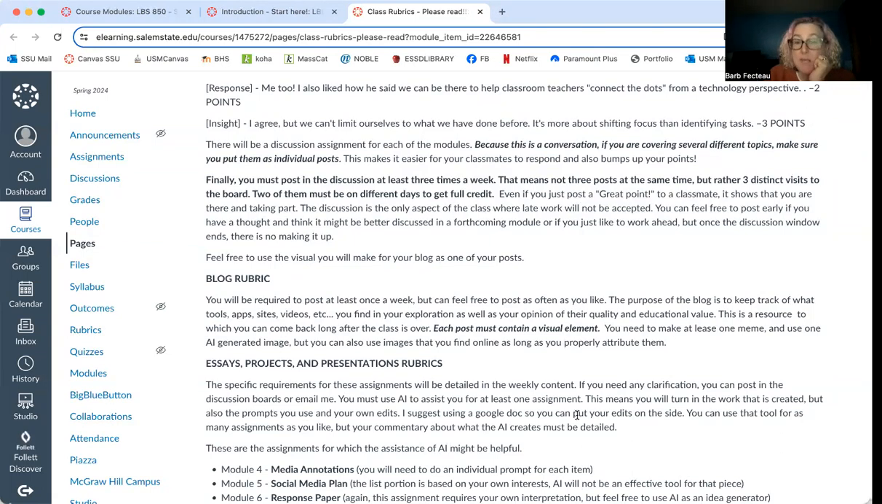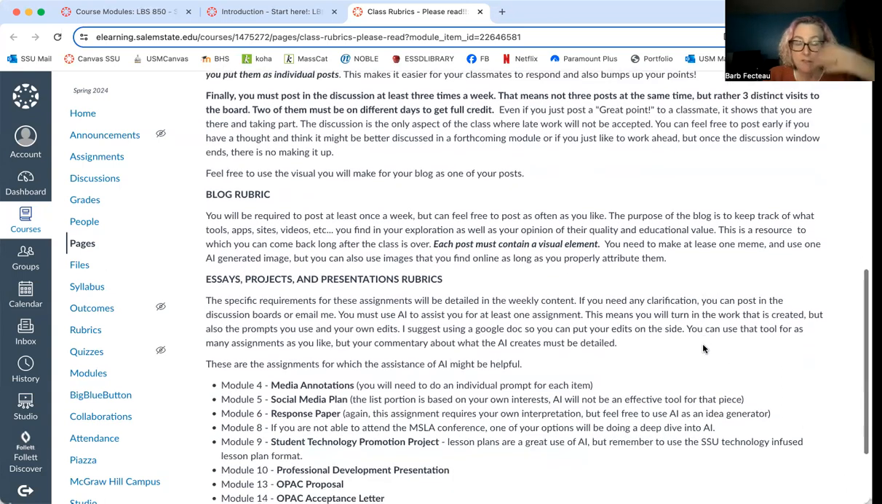I did add this time. Each post must contain a visual element, because really a text heavy blog, nobody wants to read a text heavy blog. So I wrote, you can make a meme, you can use an AI generated image, which is super fun, and we'll talk about that in week 1. You can also use images that you find online, as long as you attribute them. You don't have to have it in MLA or APA format. You can just say, image from, and then either the name of the site, the URL, however, just so that if I wanted to go back and find that image elsewhere, I could find it again.